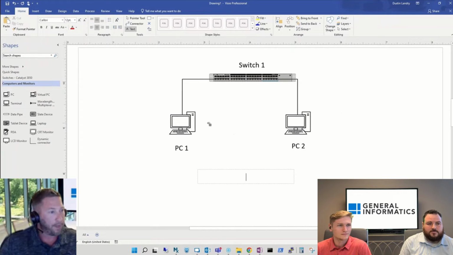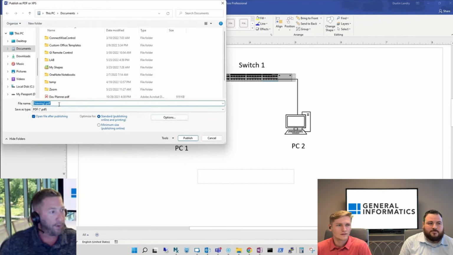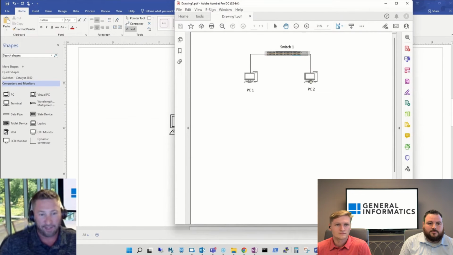Awesome. So once we're done with our drawing, I know this was super simple, you can get really crazy with this. What we do is an export, and we will export this out to a PDF, right? We'll just do drawing 1 is fine there. We'll save it in our documents and we'll publish. This way we can share it with other engineers and they don't have to actually have Visio to pull up the drawing, because not everybody has the licensing or whatnot. Usually our network engineers, senior engineers have Visio and they can make their drawings themselves.